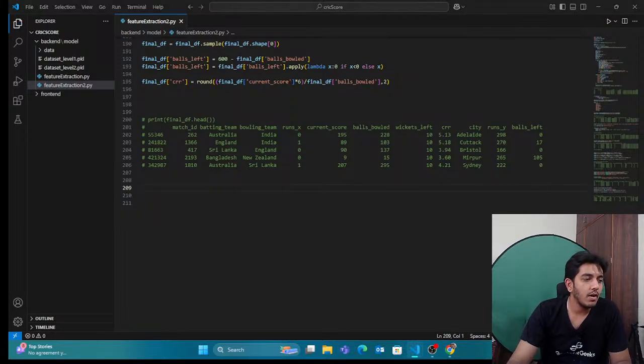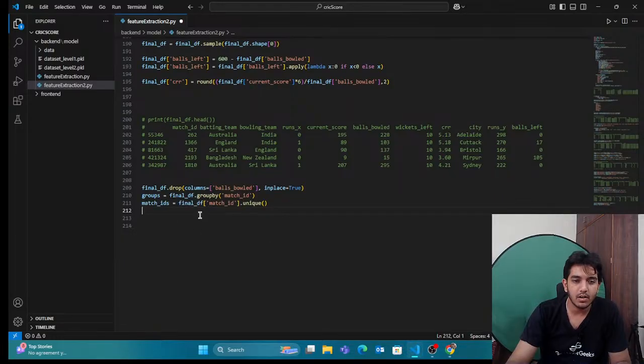Now I am going to drop this balls bowled because we don't need it, we have balls left. Then we are going to group it by match id, and I'm going to keep unique ones. After this we are going to calculate the last 5 overs' runs. How many runs were scored in the last 5 overs.